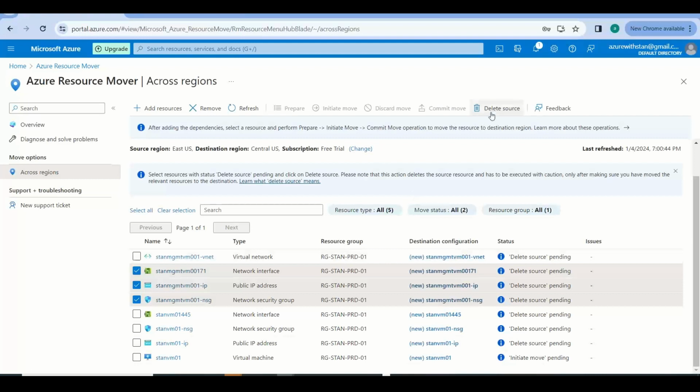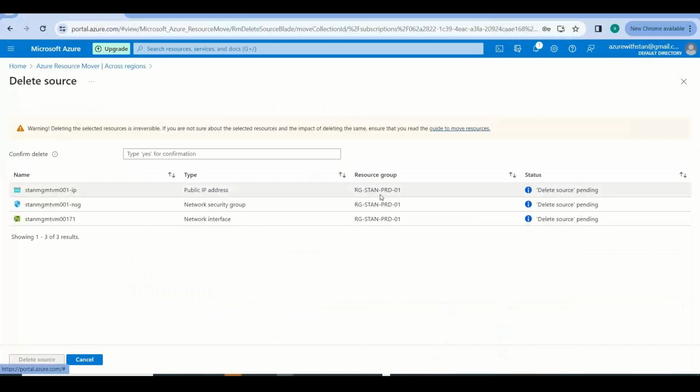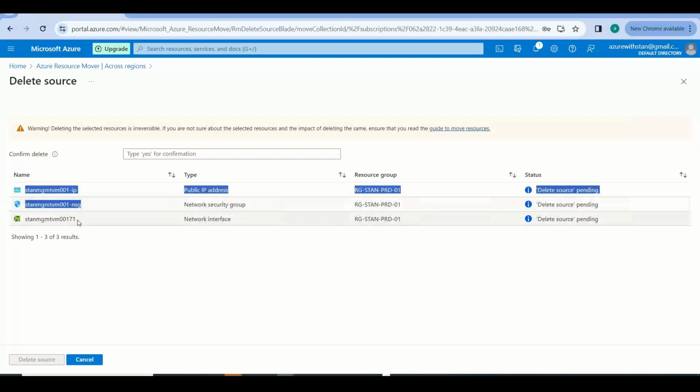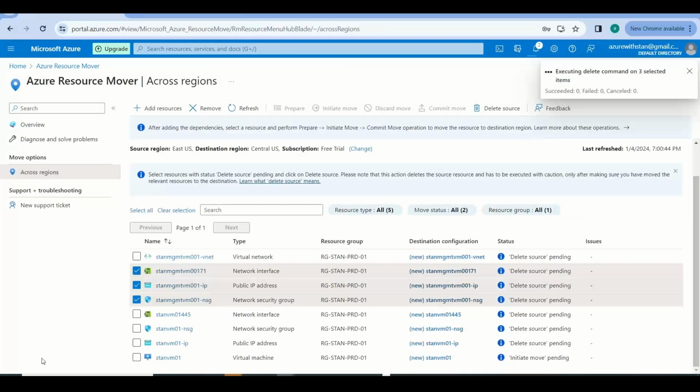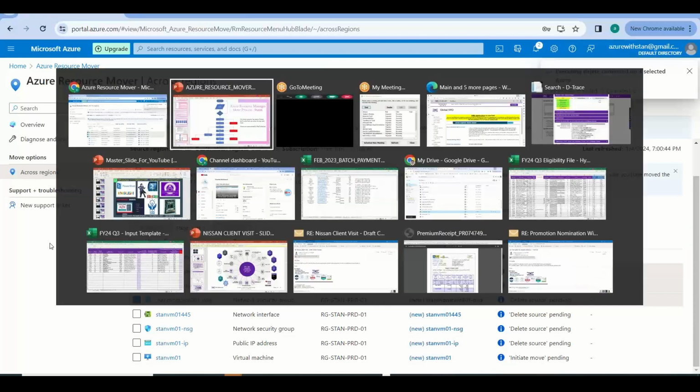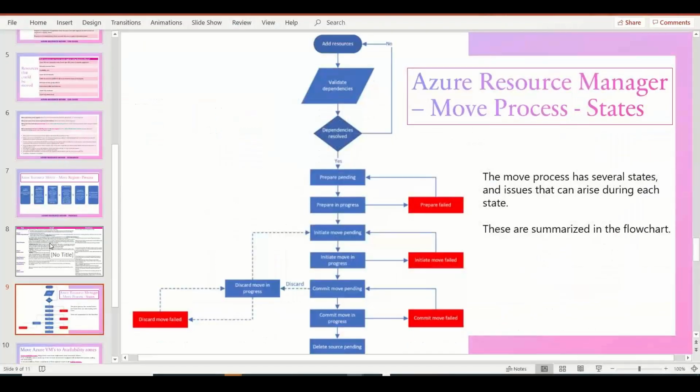If you want to delete that, you can just click on delete the source. All the resources in the source region, East US, will get deleted if I type yes for the confirmation and delete it. So it is as simple as that. But if you're moving a resource which has a lot of capacity, it will take some time. So in the interest of time, I just moved some of the resources as a demo.